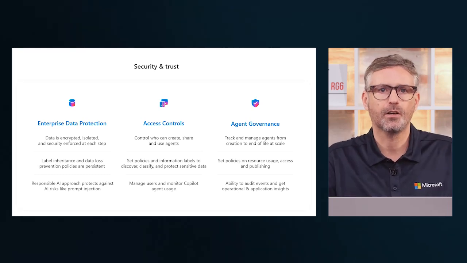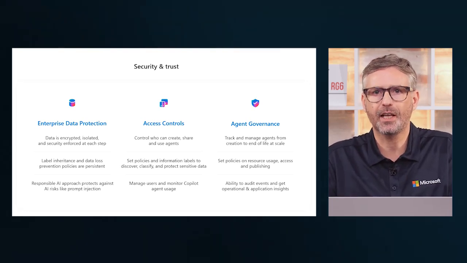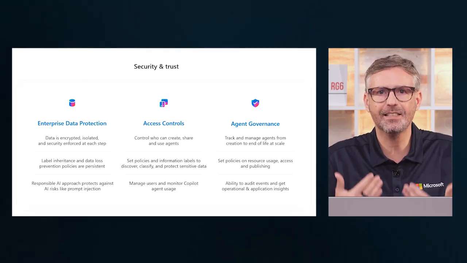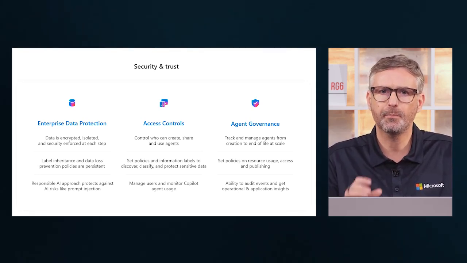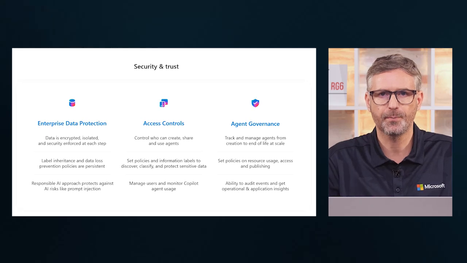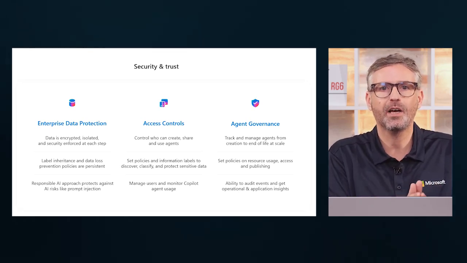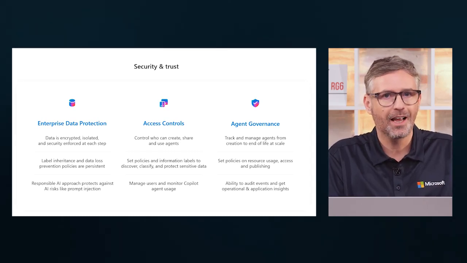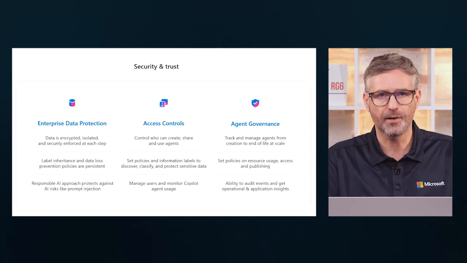Last but not least, we provide commercial data protection for web-grounded prompts that pull in the latest data from the web to provide better informed responses. Commercial data protection means that we have no eyes on access, we don't save prompts, and we don't use the data to train any model.